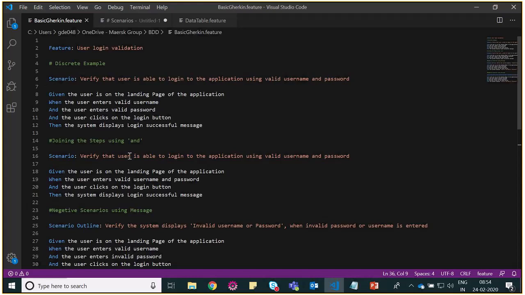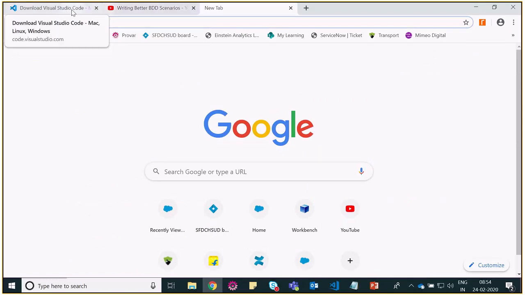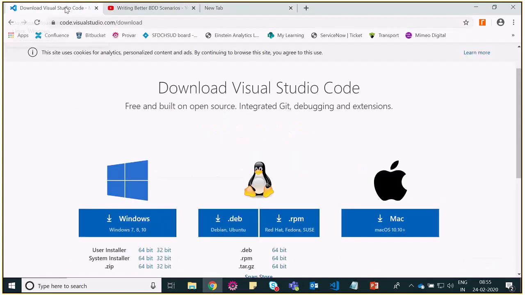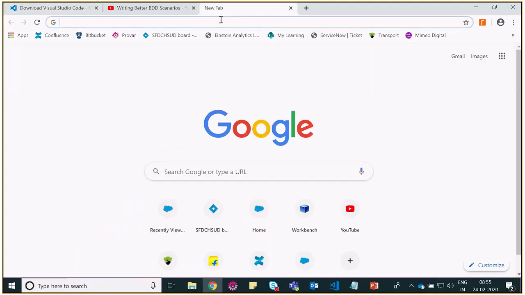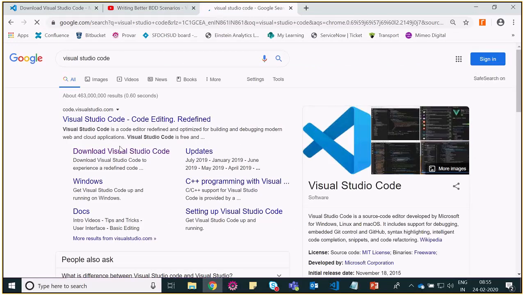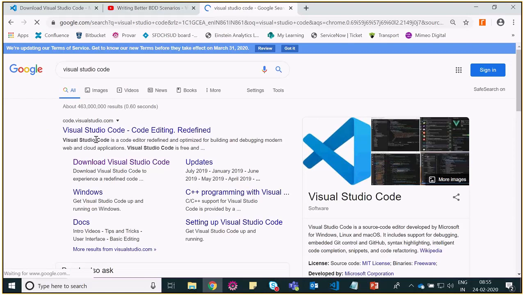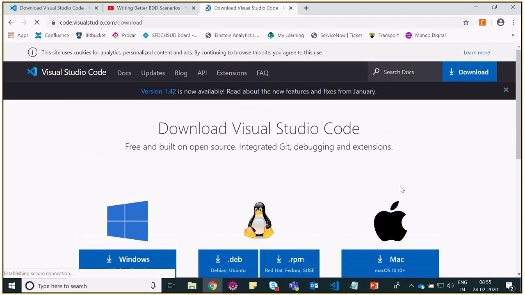So let me tell you what is this particular tool. This particular tool is known as Visual Studio Code. How do I go ahead and do this thing? See, I was doing some R&D in terms of BDD scenarios for you all guys. We have to go ahead and Google Visual Studio Code. You have to write like this: Visual Studio Code. This is a simple Google search I'm using. You will get Visual Studio Code. It's an IDE we call it, and you have to click on download Visual Studio Code.